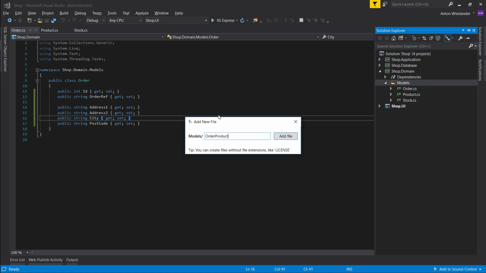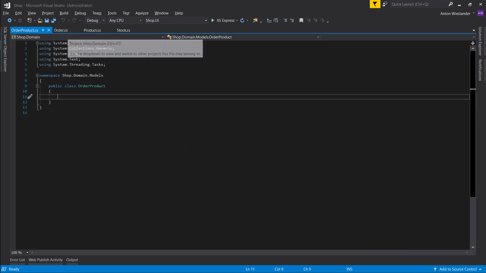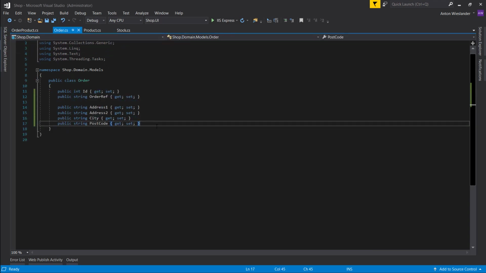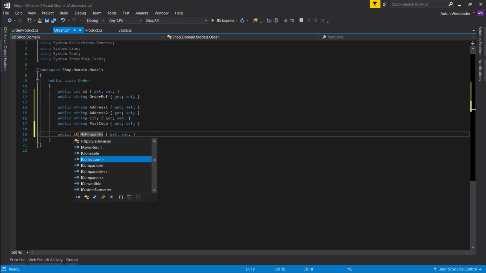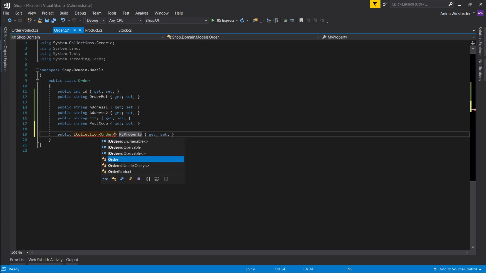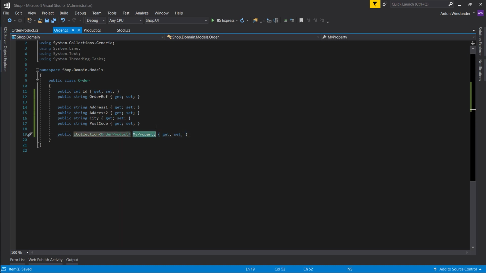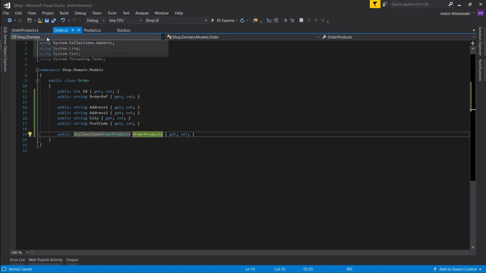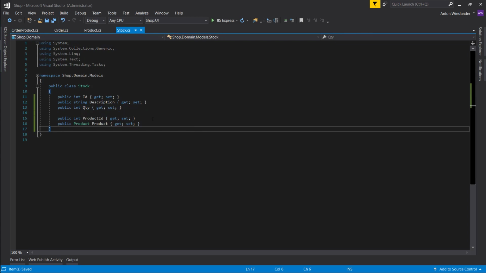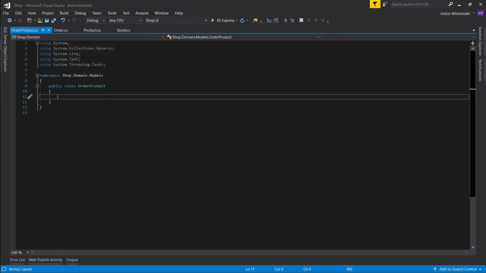OrderProduct.cs. So the way you configure a many-to-many relationship is, let's just say that order has an ICollection prop, ICollection of OrderProduct. Let's copy this and let's go into our product and let's put the same thing here. Okay. And now what we want to do, let's copy what our stock has here, product ID and product. Put it in here.